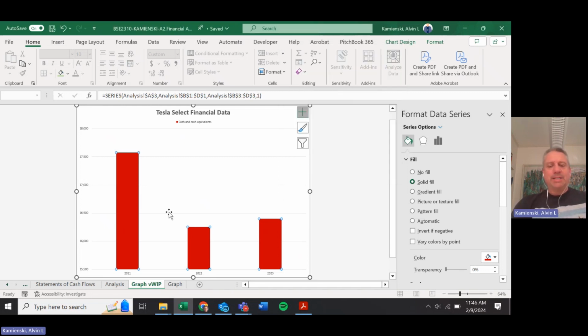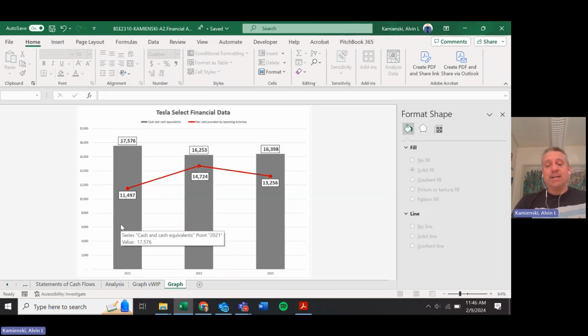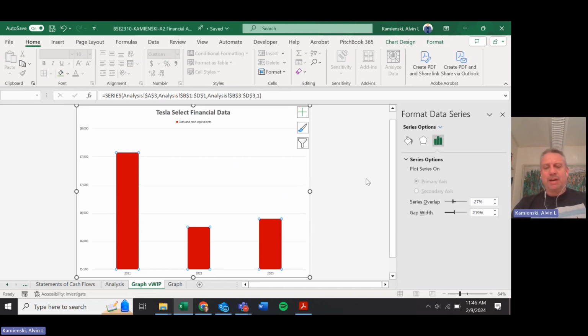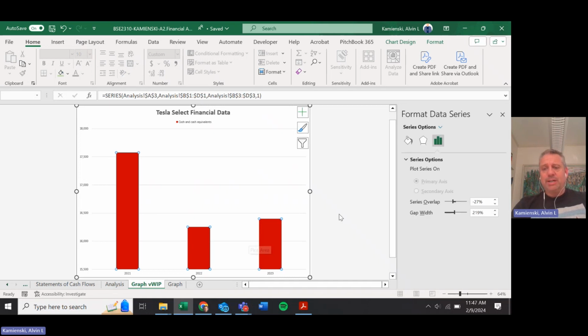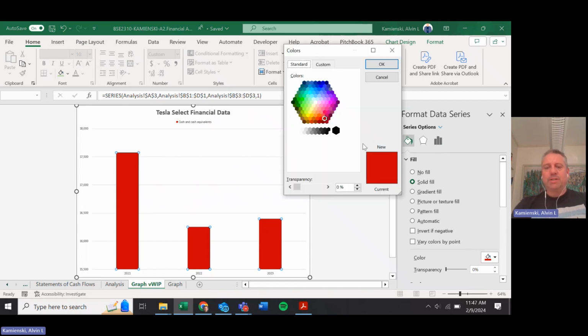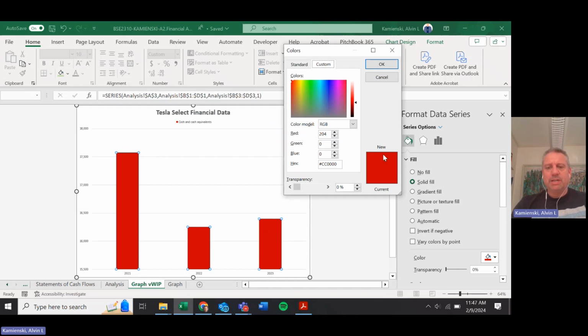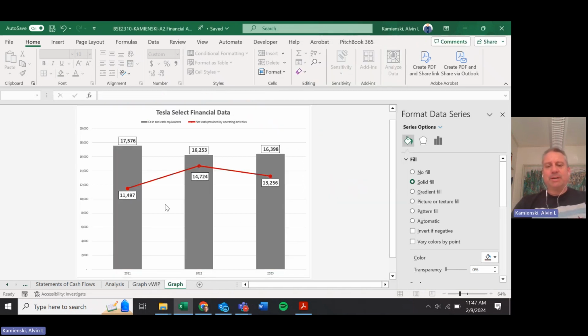So now I have a nice color scheme to my graph that matches Tesla's, but oops, I didn't mean for it to be that color. I actually wanted it to be the gray color. So again, how did we get there? I make sure that I'm selecting those 3. Be careful, right? I can select off and not be selecting those 3. Now, 1, 2, 3, from the paint can, solid fill, color, more colors. I believe that the gray one is 129, 129, 129. So let's make that 129, 129, 129. And now I have my columns set up.